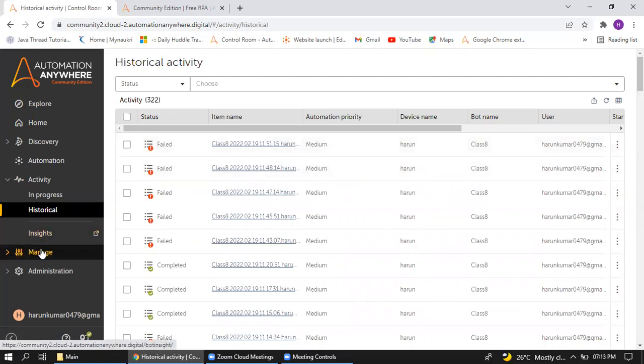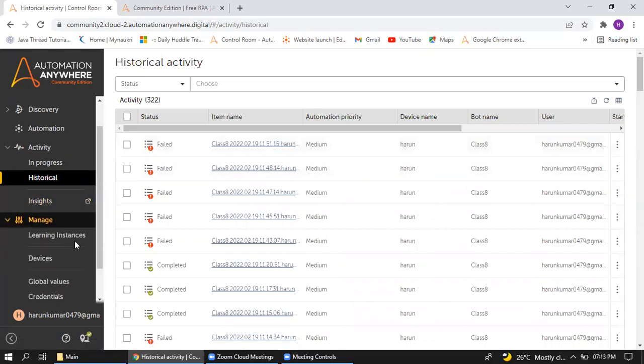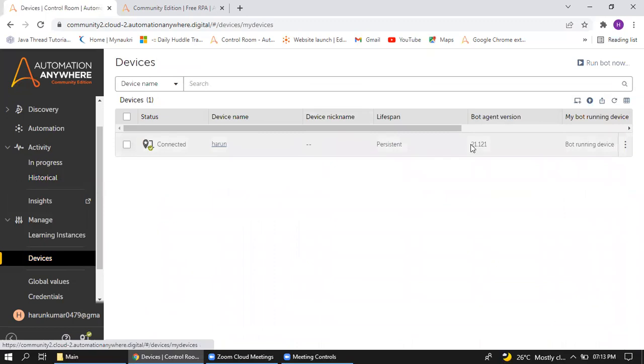So next, Manage. Here we can see the Devices option. Devices is nothing but the device which we are connected with. Currently I am connected with my system, so my device name is Harun. Here we can see the green tick, which shows it is connected. Okay. Next one, global values.